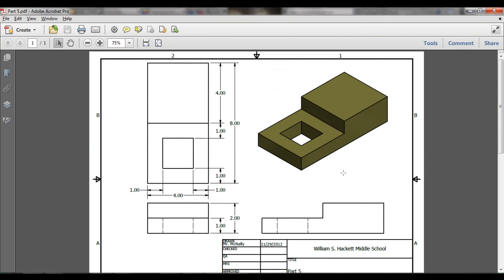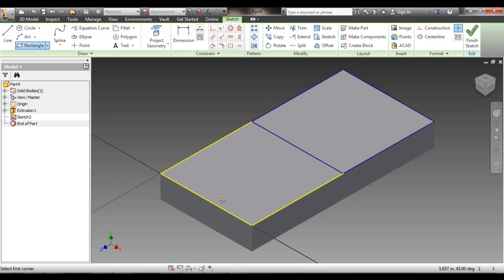So in our plan, we know that this is 2 inches tall total, but remember, we're starting on top of this rectangle. We're starting 1 inch high, so we only have to go 1 inch more to get to 2. We'll go back to finish our sketch.